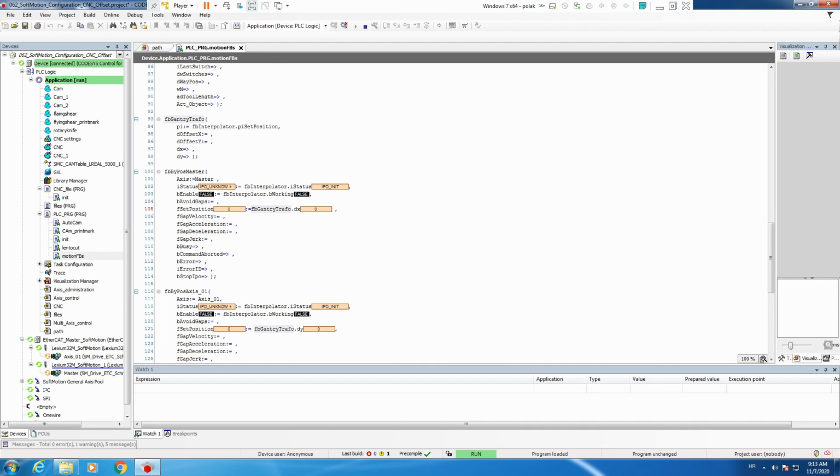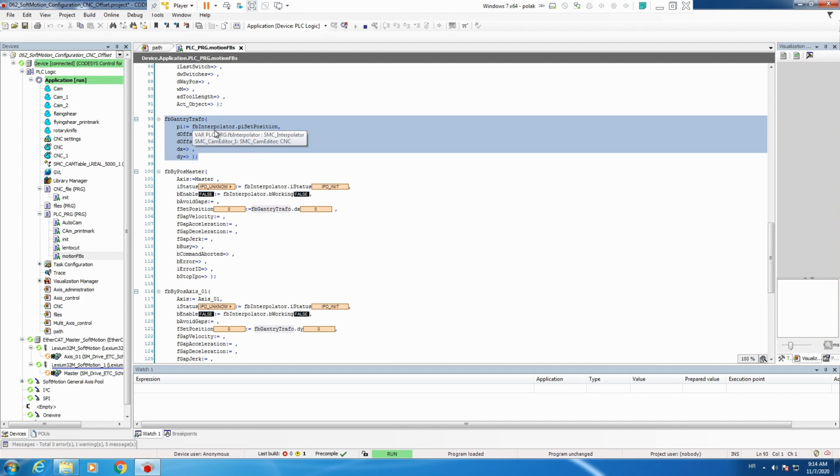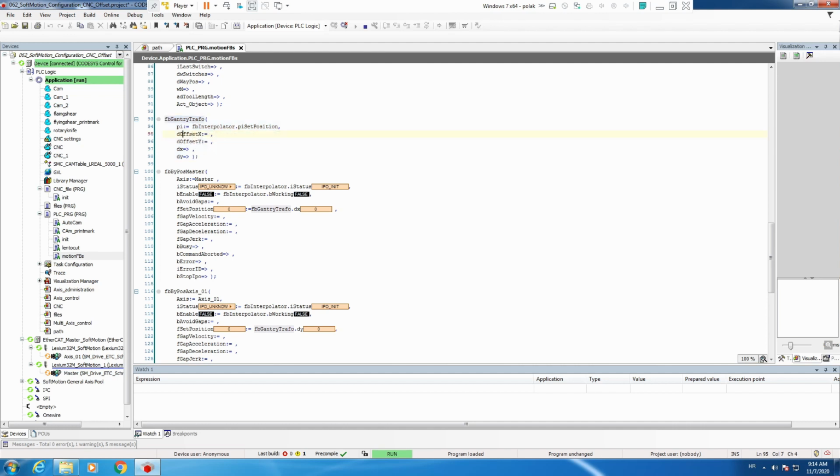How to do it properly is to use the function block which sits between the interpolator and move axis by pos, which is called the gantry TRAFO. It has an input from the interpolator and outputs to control axis by pos, however it also has offset inputs. Now we will just add this to our watch and then we will execute exactly the same project as in the previous video.